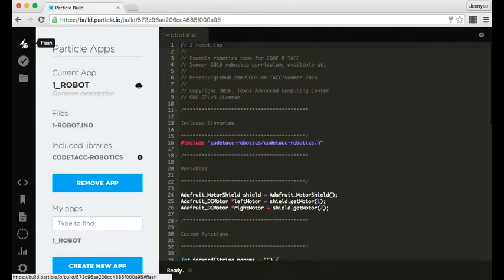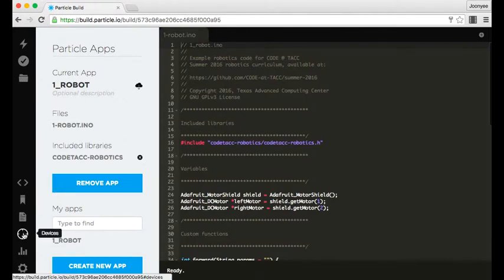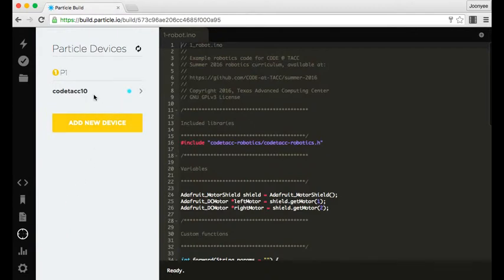What it's going to do is, if your Photon Redboard is online, when you click flash, it's going to send the program to that particular Photon Redboard. It takes a little while. You'll see the robot reset, and eventually it'll come online. If you happen to have more than one Photon Redboard, you can select which one you want to target. Over here, where you see devices, it'll show you the different devices that you have, and whether or not the device is online.